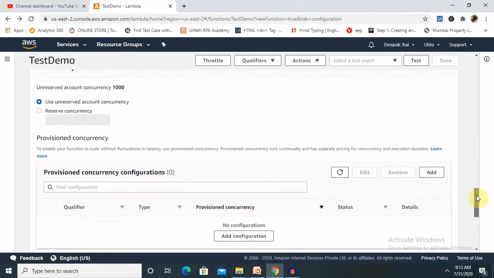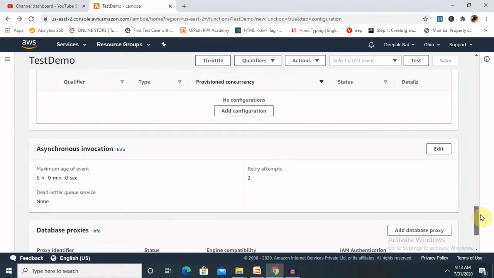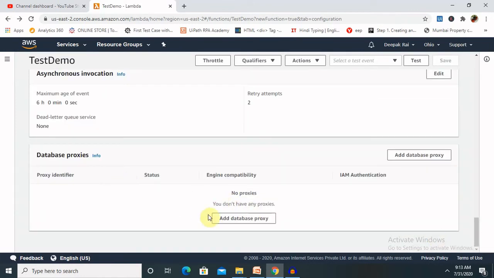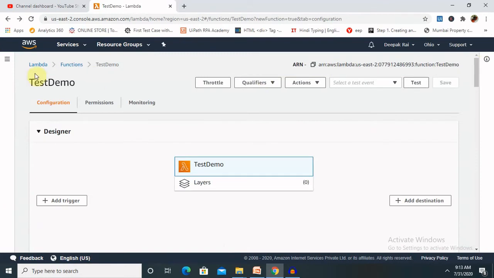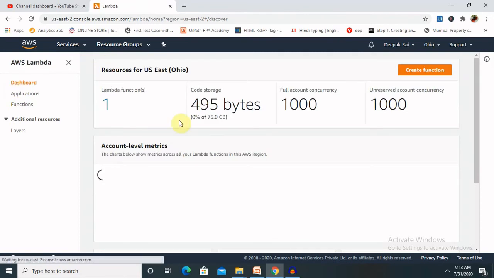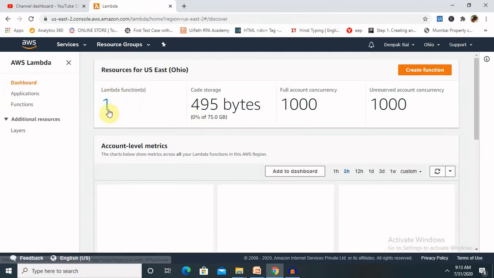If you want to add your database proxies, you can add them, or otherwise you can use DynamoDB. So let's go to our dashboard and see how it looks. You can see here I've already created one Lambda function, because of that it is visible here.